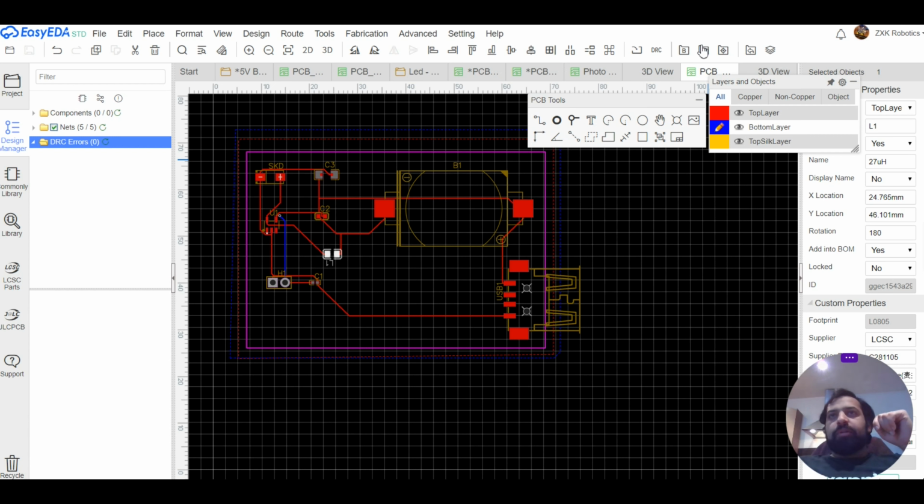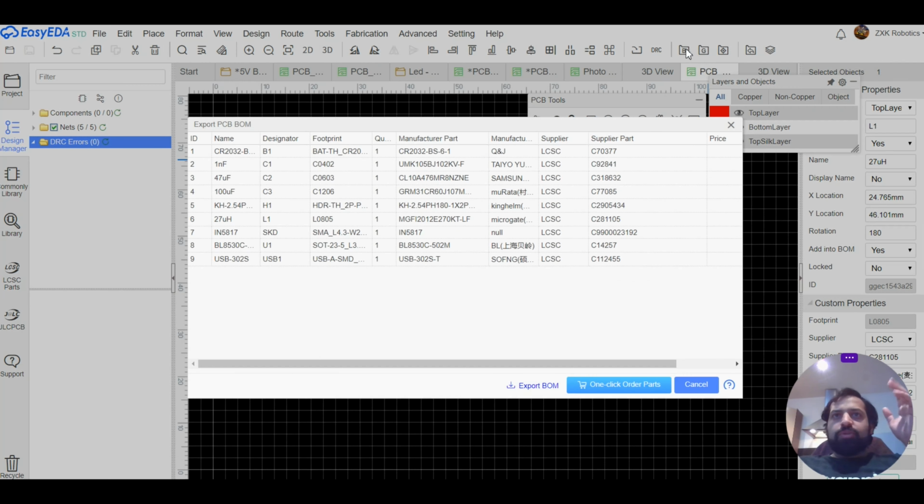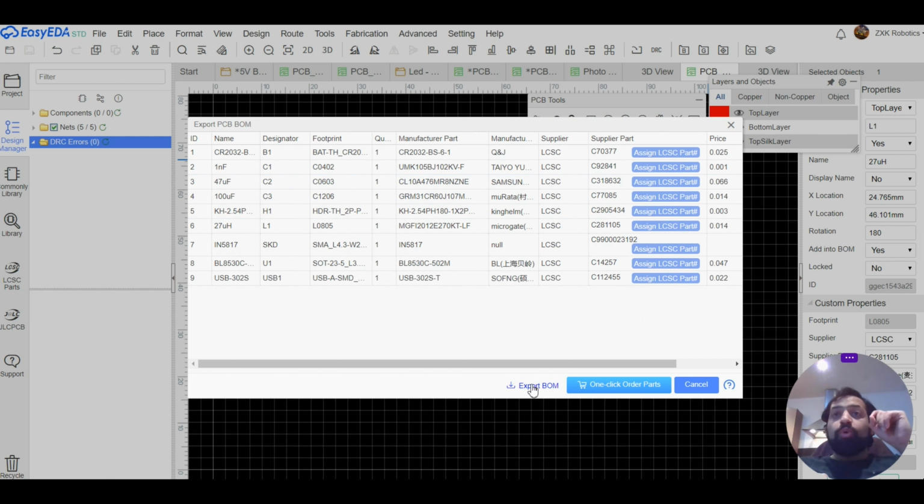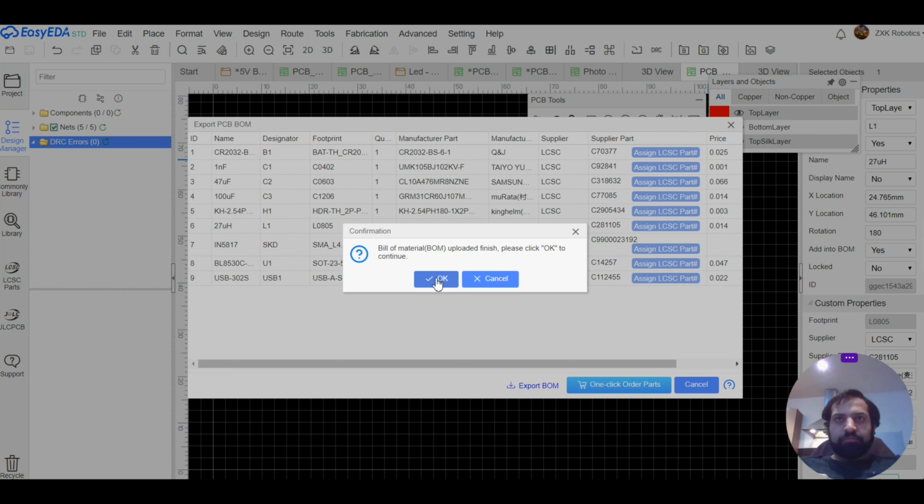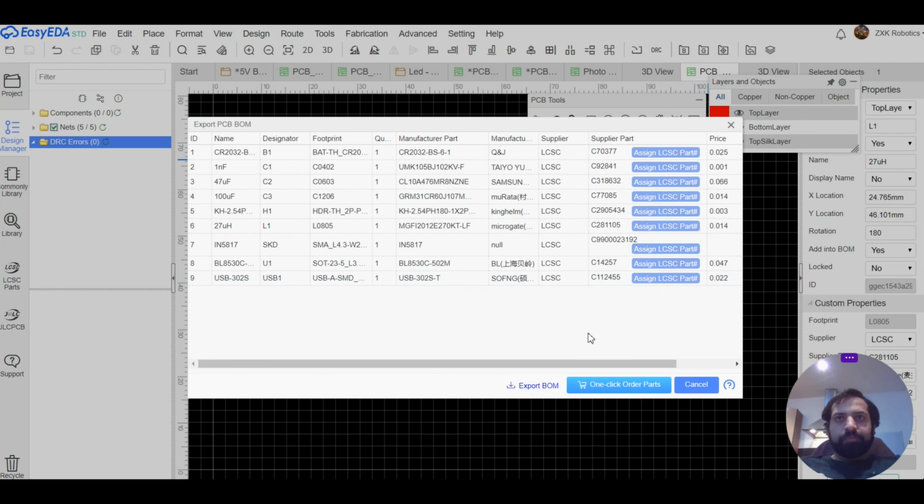Now the bill of material is not much difficult. Just click here and you can also export the bill of material here. Okay, and maybe you can send it to your customer, and if you are doing some project for the university, just export it and send it to them. But if you really want to order it from GLC PCB, just click the one click order part here, click OK.